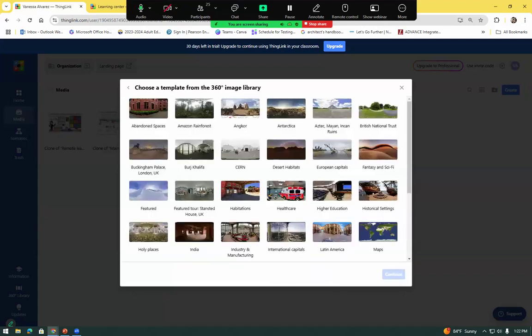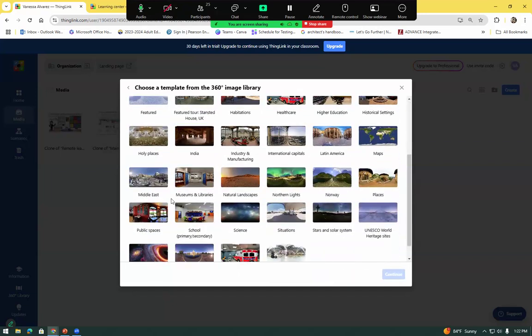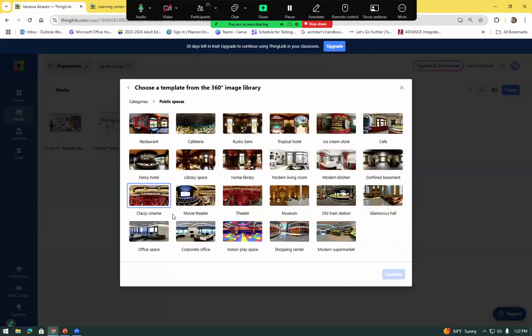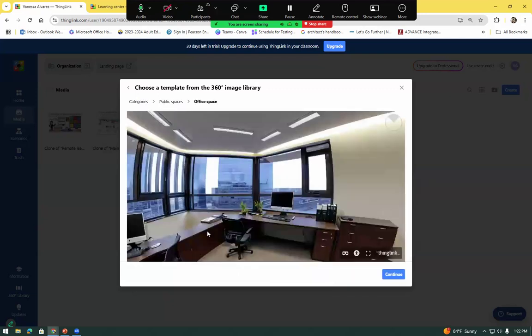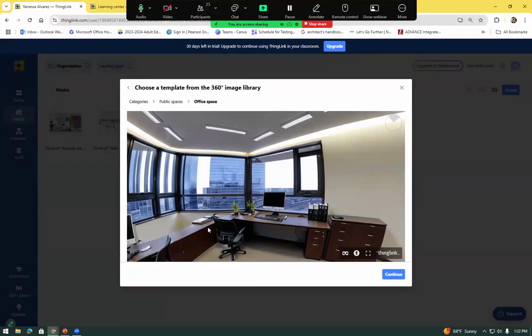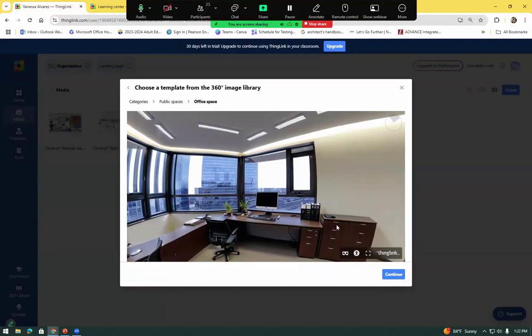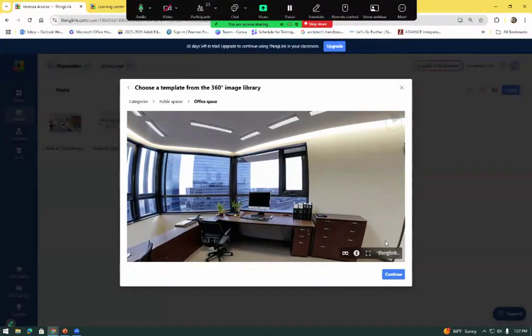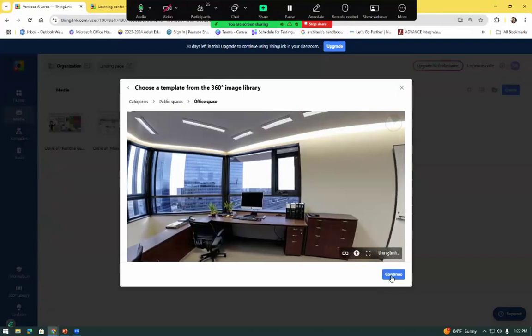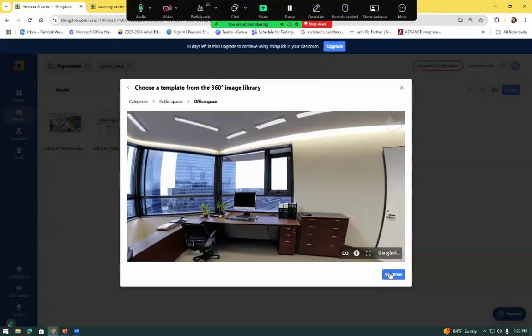I know that the image that I want to use is in the category of public spaces, but these are all the many different categories you can choose from the pre-existing library. But I'm going to go to public spaces. And then now I'm going to choose office space. There's my office space. And this is going to be my background to help students think about the process of applying for a job. So you see it's kind of moving by itself. And it's a 360 image, and I like this one, so I'm going to go ahead and click on continue.